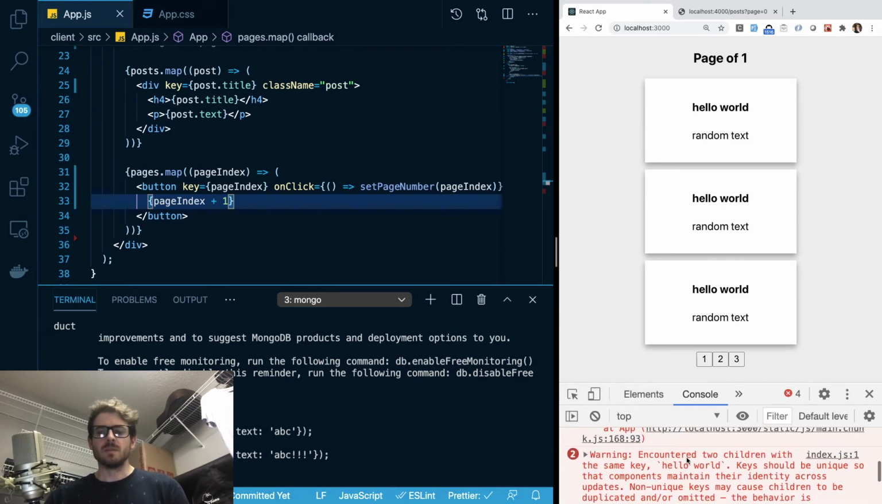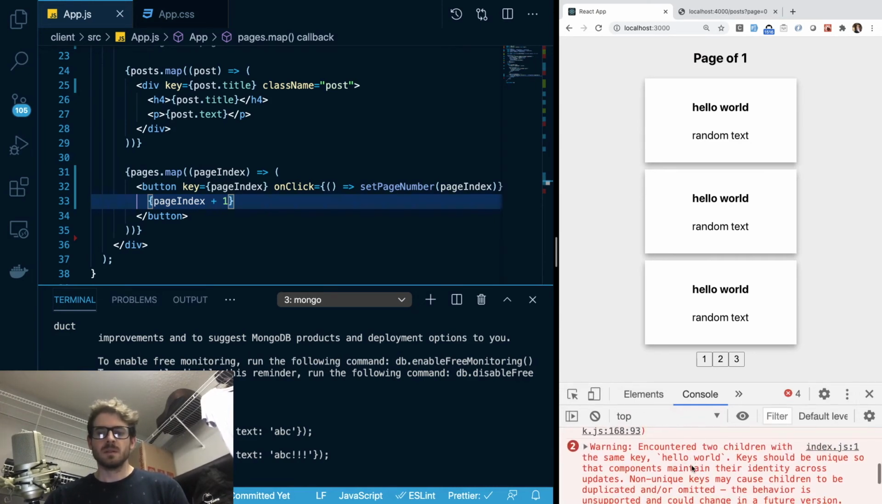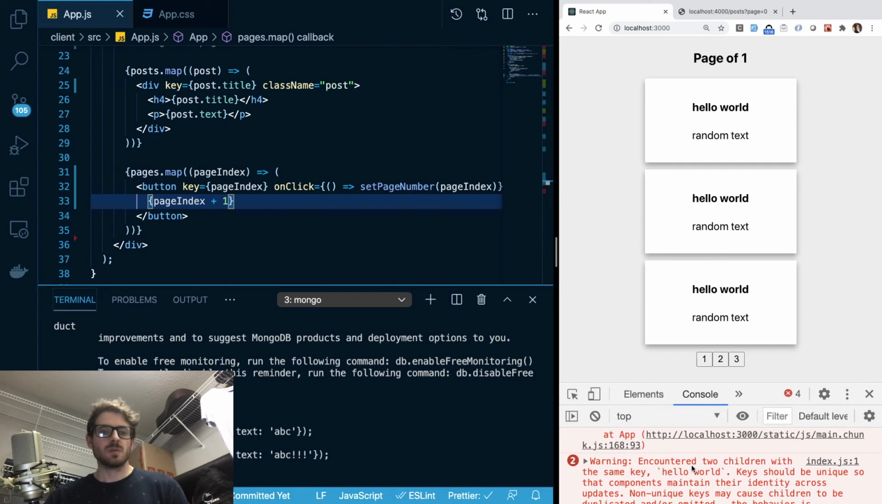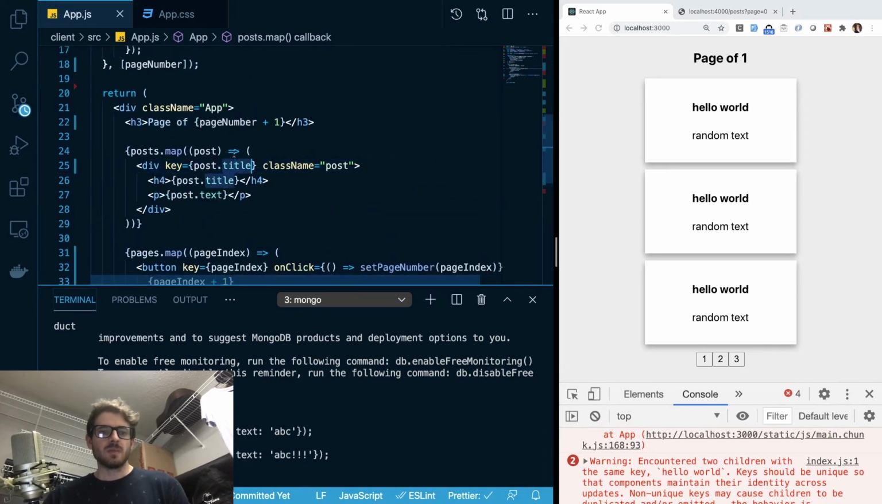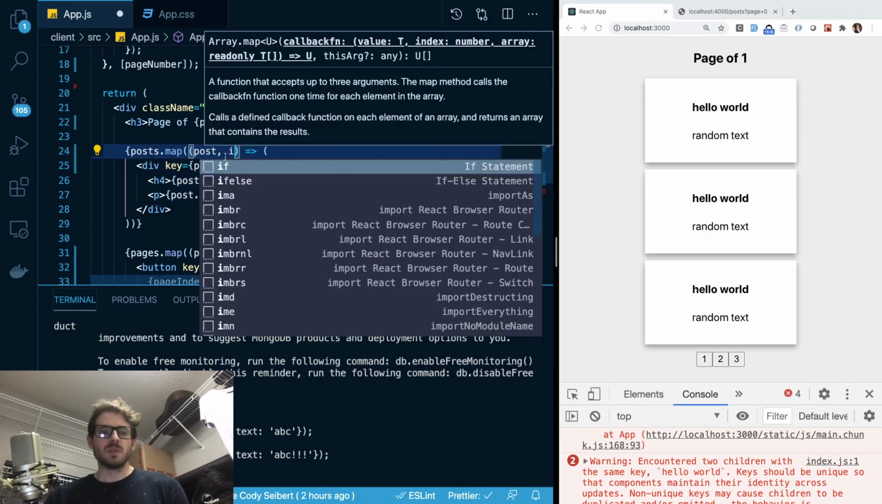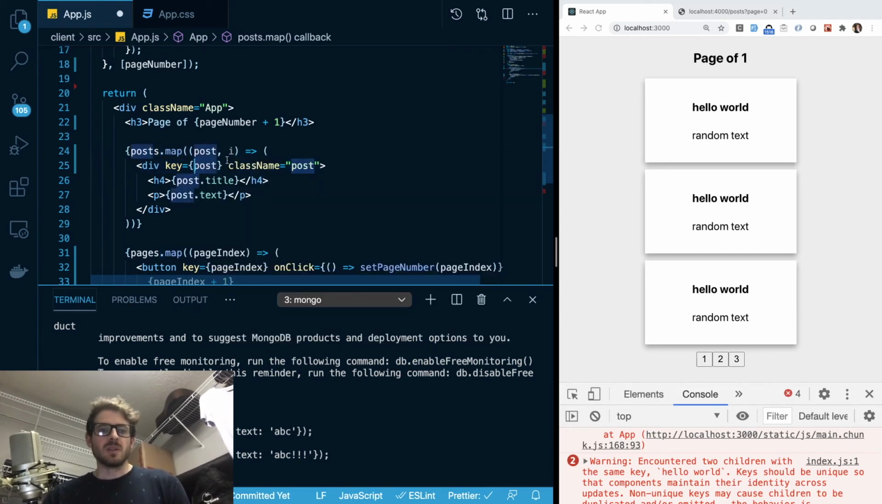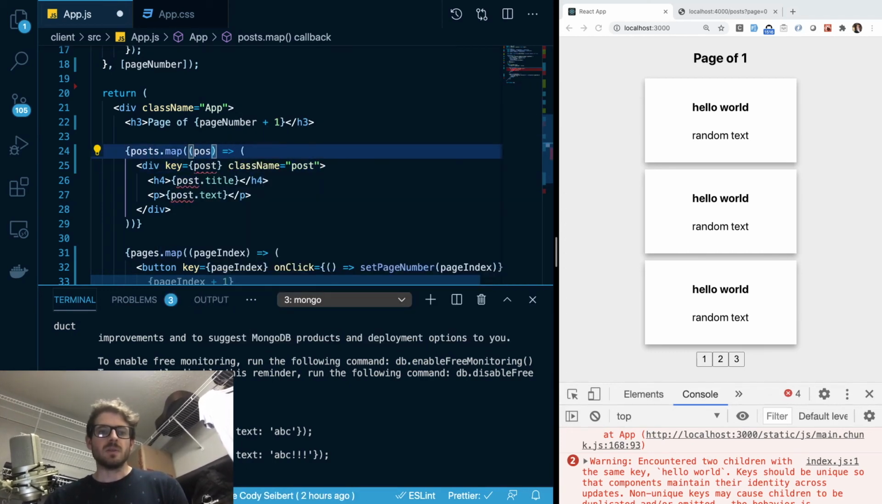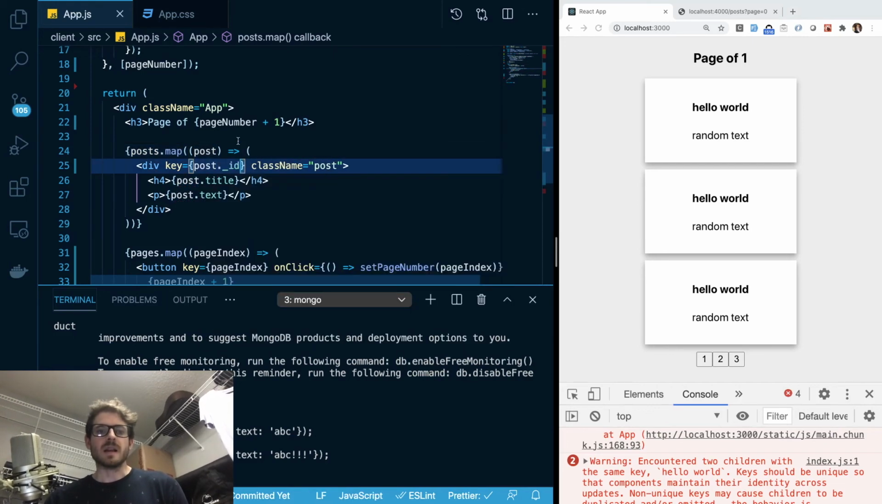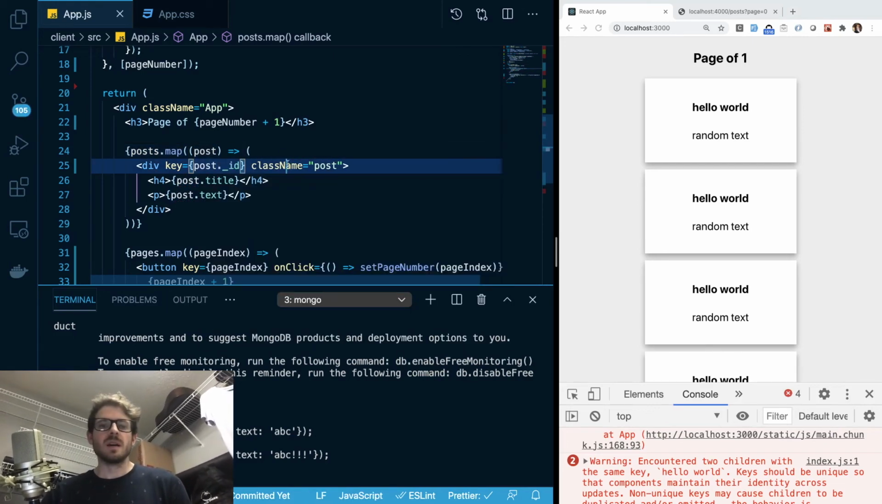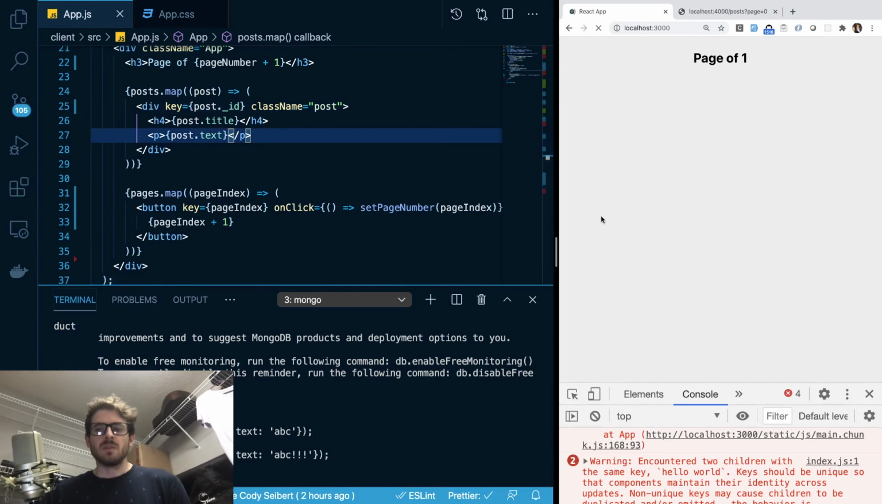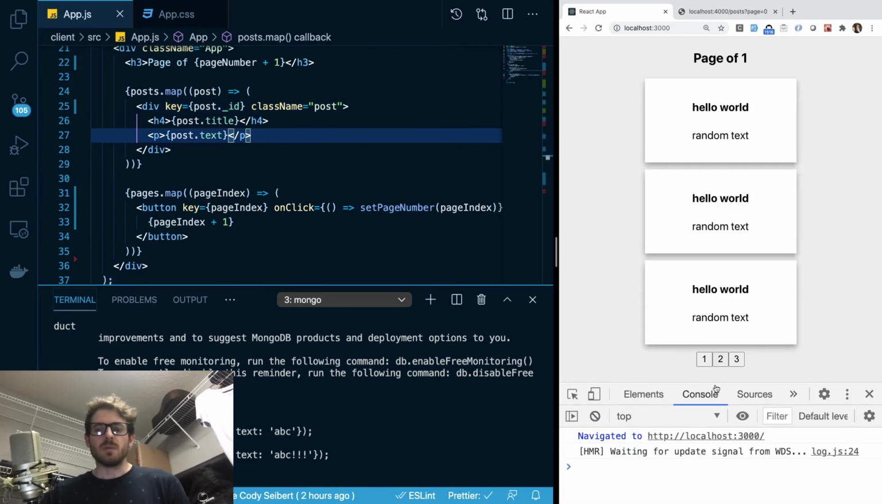Let's see what this is complaining about. I think it's because we have a bunch with the same title. So what I'm going to do is just use the index here just for now. But in reality, these would all have unique IDs. So what I could do is instead say post._id, and that's the Mongoose unique ID that was assigned to it. So now we shouldn't see it complain anymore, hopefully. And it looks good.